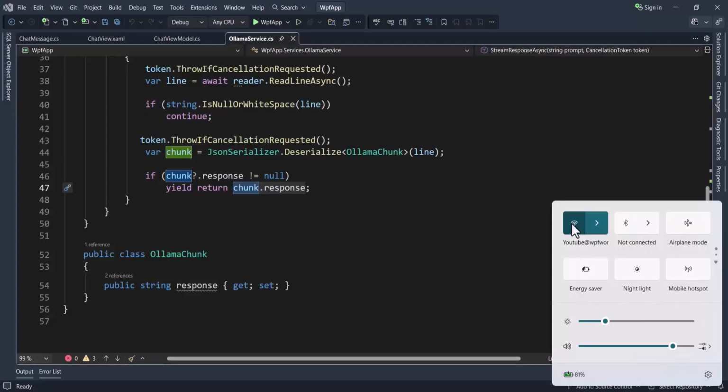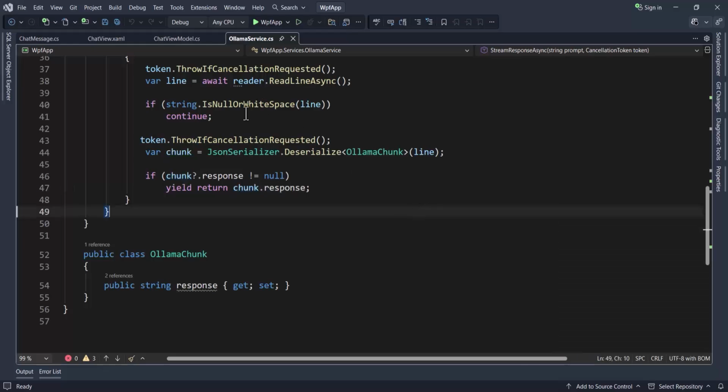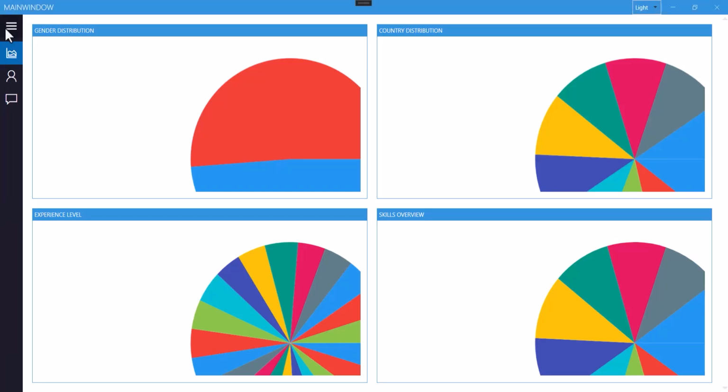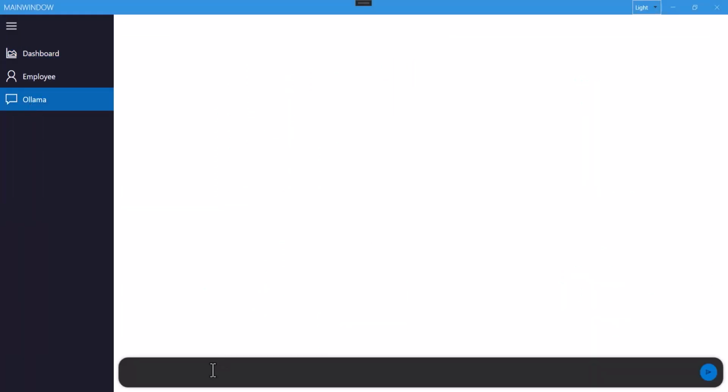So now let's first disconnect from the internet. Let's run our application, expand it and go to Ollama. And here I want to ask this model to write C# code to reverse a string, and I will click on this button. You can see here we can see thinking, and this is the user input, and here we will get the response. It will take some time to process and then we will get the response like ChatGPT.